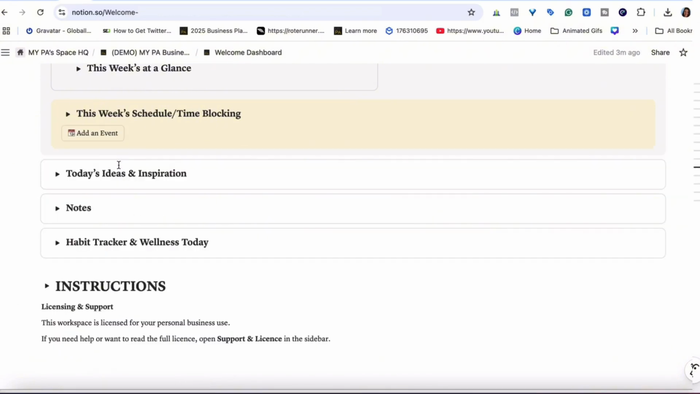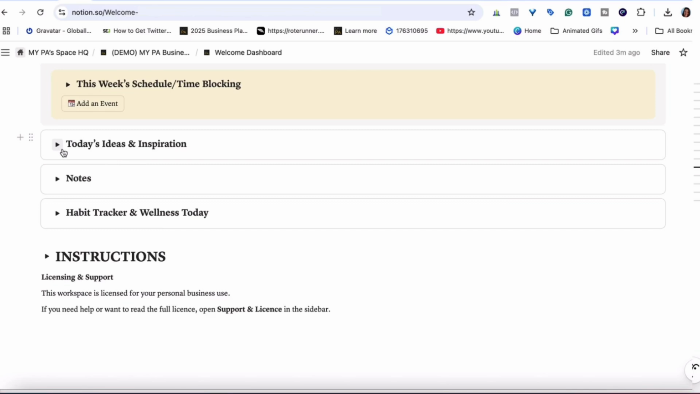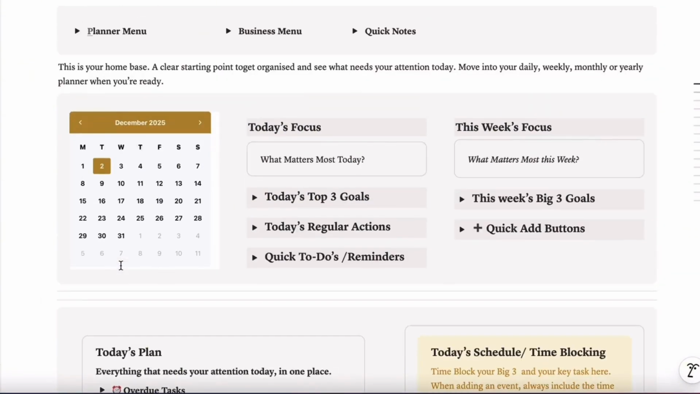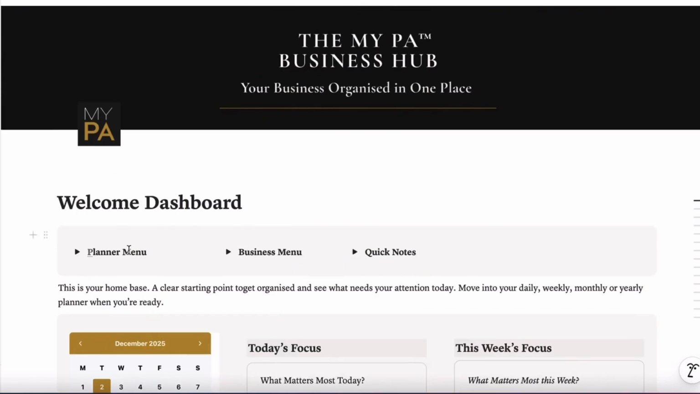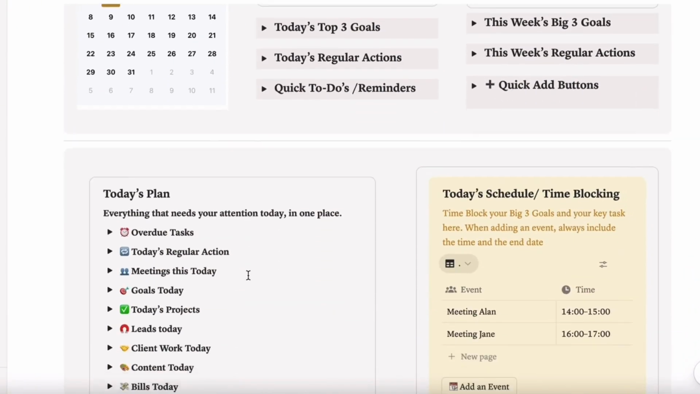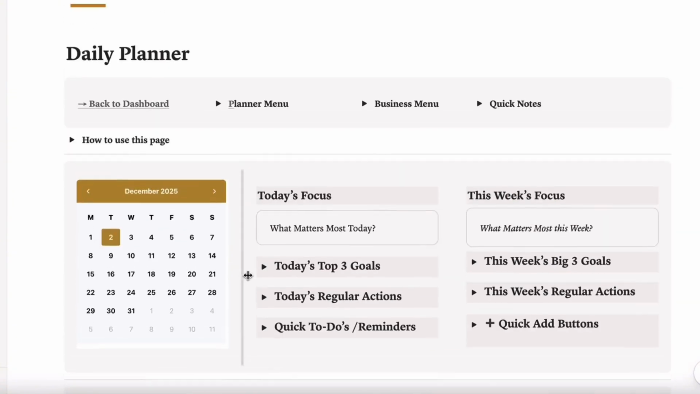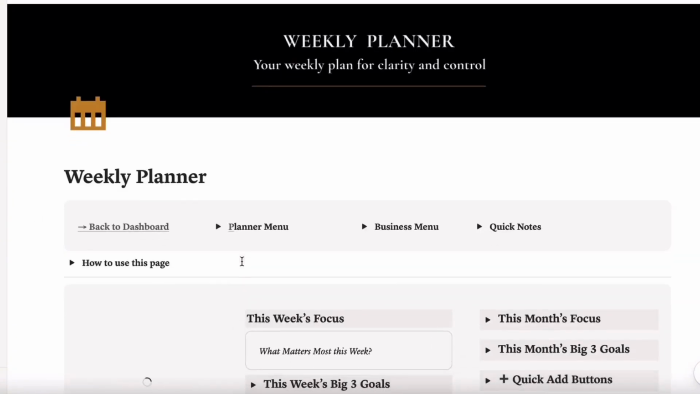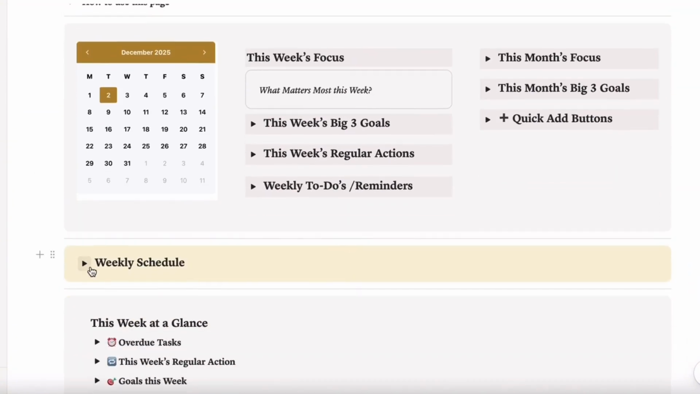Then here you've got a few simple spaces you can use throughout the day, ideas and inspiration, notes, habit tracker, wellness today, and then also instructions here at the bottom on how to use your business hub. So I'm just going to scroll up to the top now and then have a look at the planner menu. I'll quickly show you the planner pages, daily, weekly, monthly and yearly. They all follow the same structure, so once you understand one, the others will feel familiar.